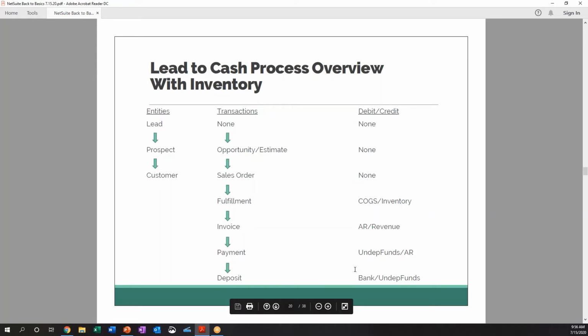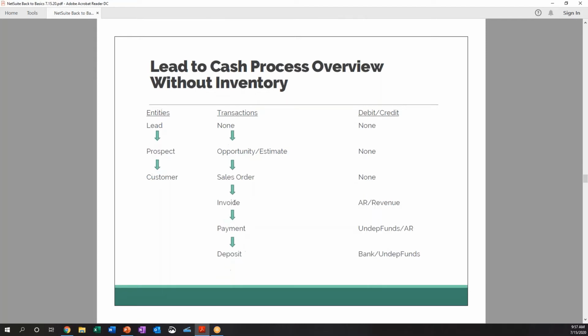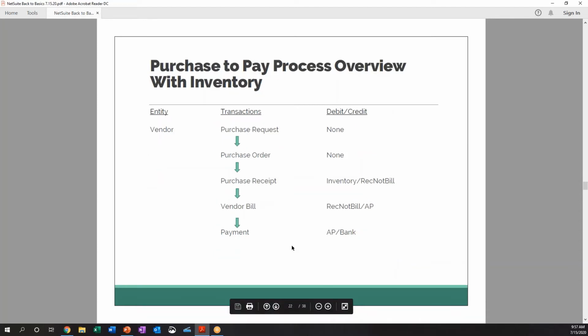And again, you'll get this deck if this is helpful for you later. But I think it's especially interesting to note that there's no GL activity until you get to the fulfillment stage. I just have a few more slides. So without inventory, this shows you the same thing, but you go straight from sales order to invoice with no fulfillment. And so then you just have AR and revenue all the way until you do your bank deposit.